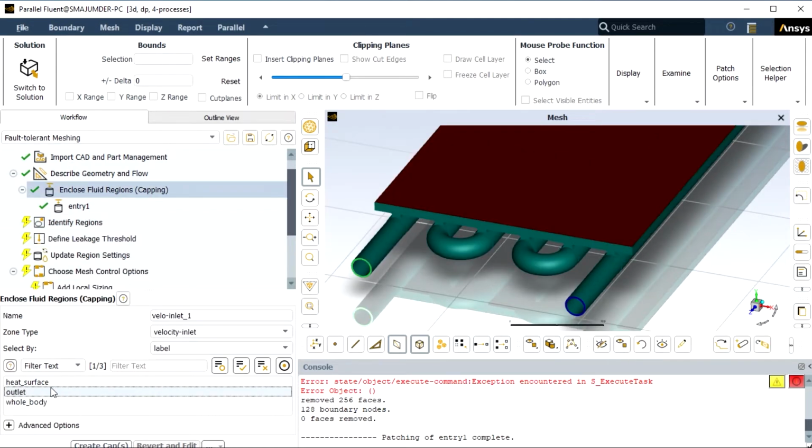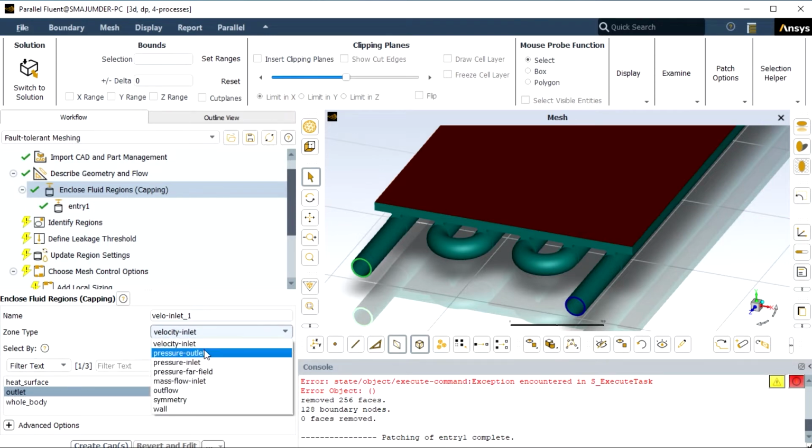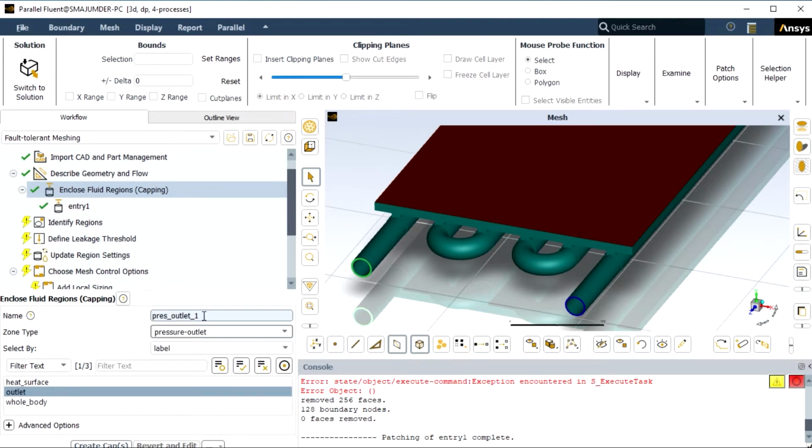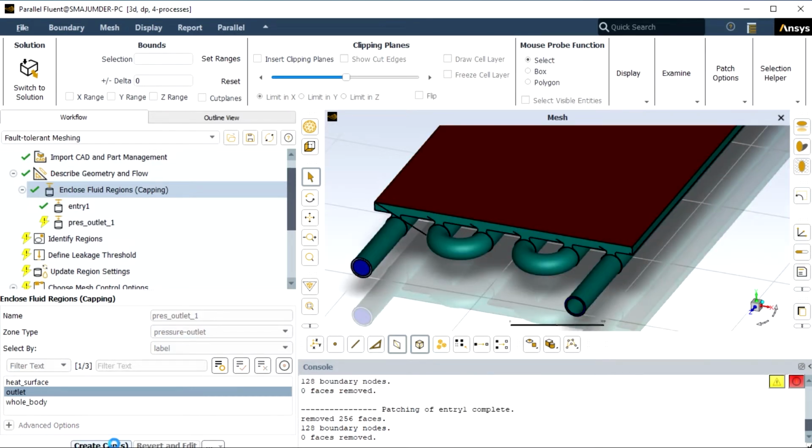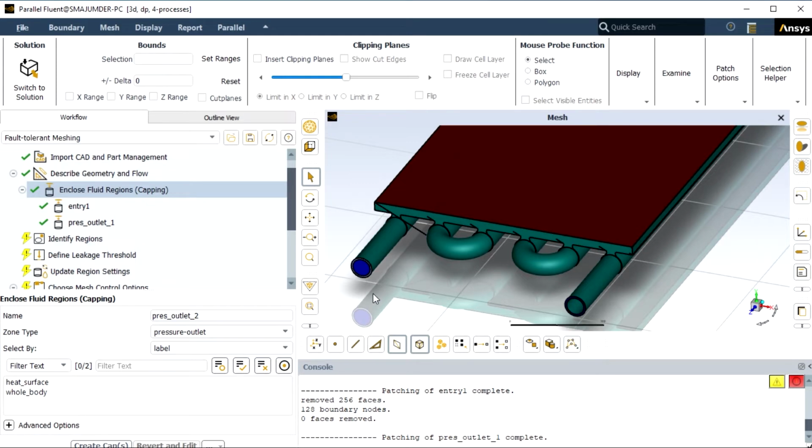After that, a cap should be provided at the exit location, and the zone type will definitely be pressure outlet, as it is the exit, and we're keeping the name of this one as pressure outlet 1. Let us create the cap at the exit location. You can see here two caps have already been provided at the inlet and exit locations.